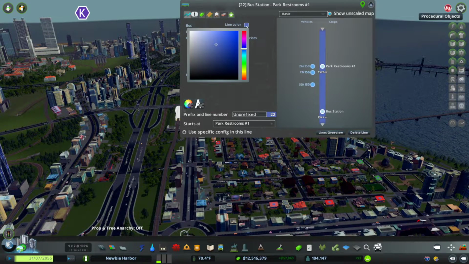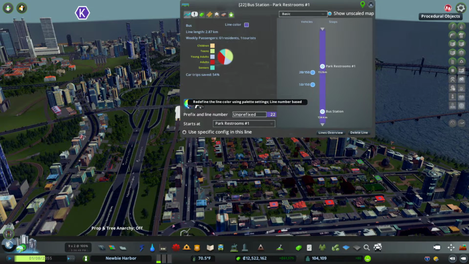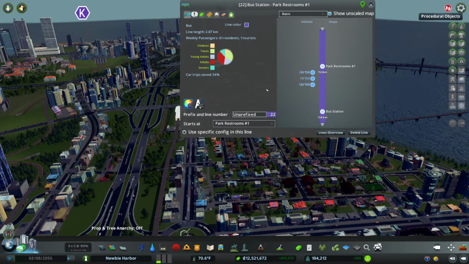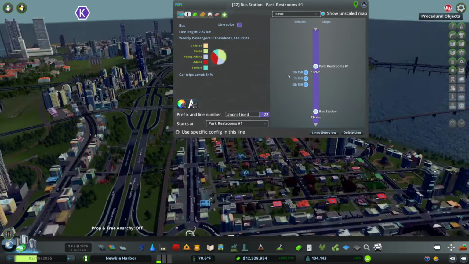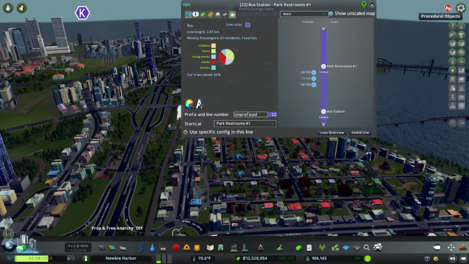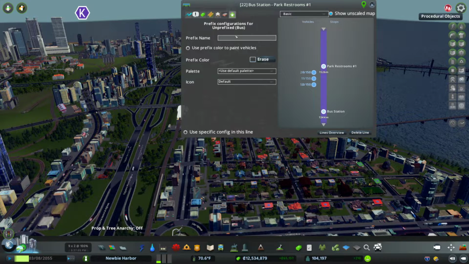And now, of course, you can do your typical stuff. You can do line colors, you can mess with that, but you can also set it up to do automatic line colorings. So I can go down here and redefine the line color using palette settings. And that is a really cool option. And right now it's actually already matching my palette, so it's not going to mess with anything. So then the final thing over here, prefix. This is something that you can use for if you want to give it your own prefix. Like if I want to call this the dirt bus.